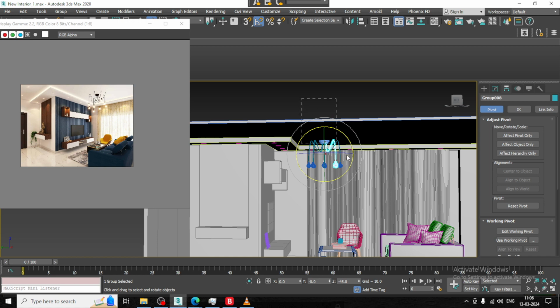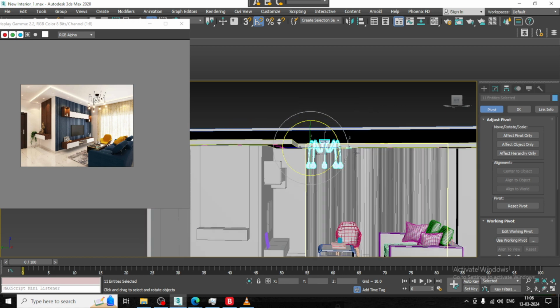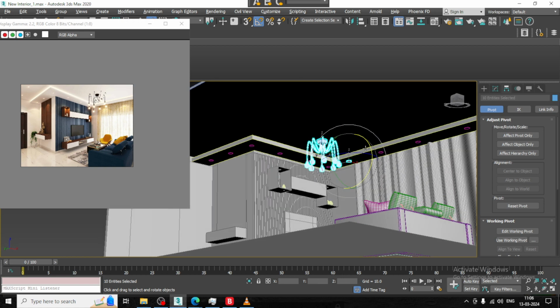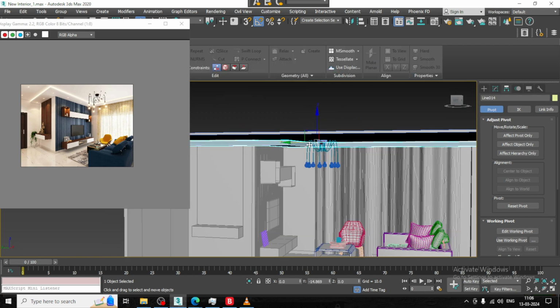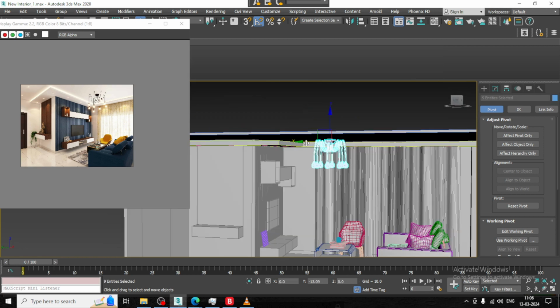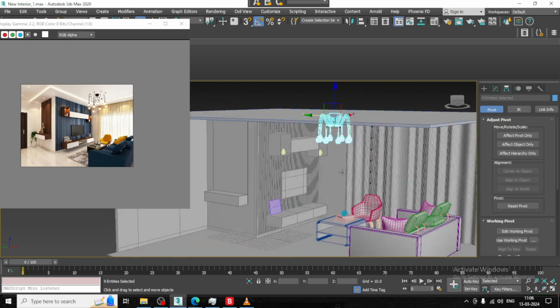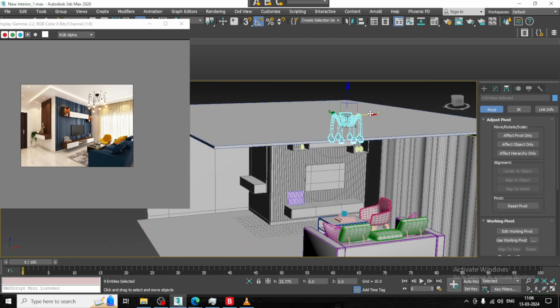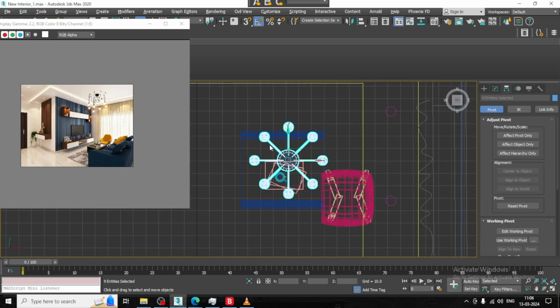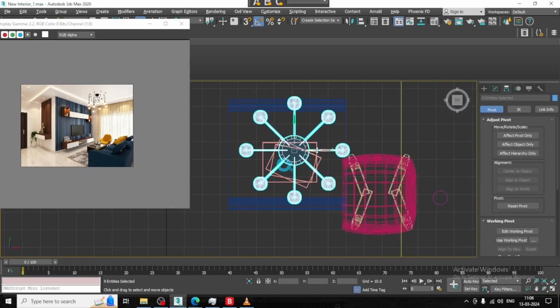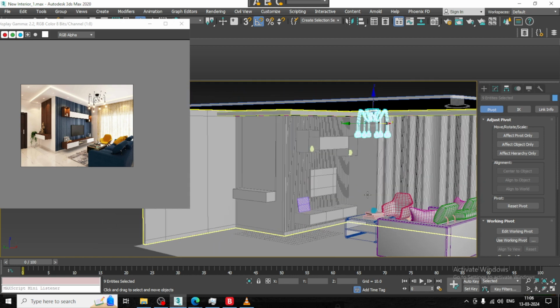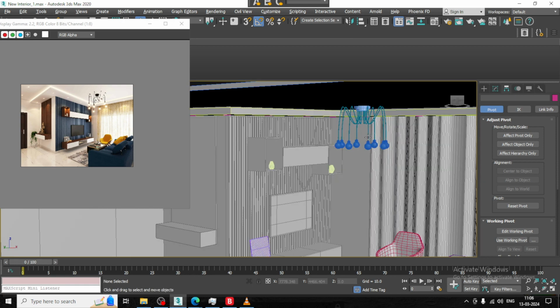So let's select this, exclude this, and let's just drag it slightly over here above the table. So let's just save the file once again.